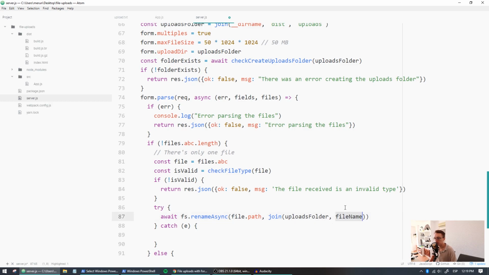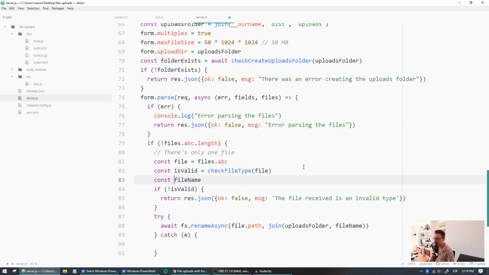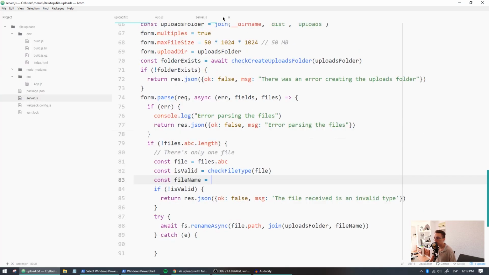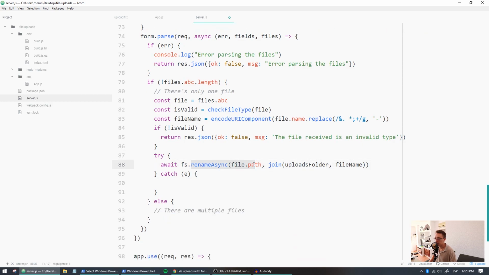Now the file name, before that I want to make sure it's also a valid name. So I created a simple function that uses encodeURIComponent, which takes the file name. First I replace empty spaces with dashes, because sometimes you upload files which have spaces and you don't want to deal with that. It's a bit of a trouble and the server won't be able to manage those easily. So I replace those empty spaces with dashes so that all the words are connected, and then I use encodeURIComponent so that it's something that can be used in our URLs. Okay, so file name, and yeah, I rename the file from the temporary location to the final location with the uploads folder and the file name.